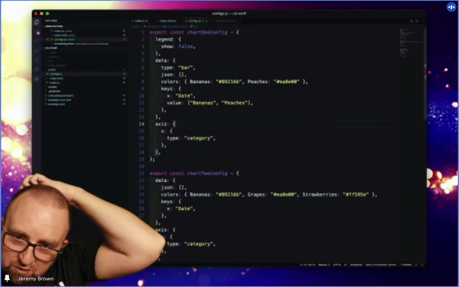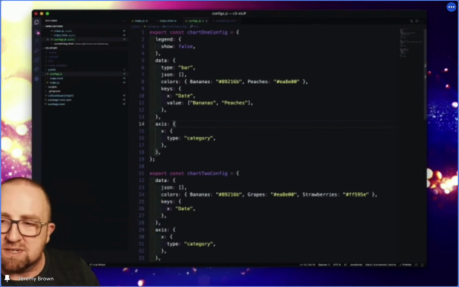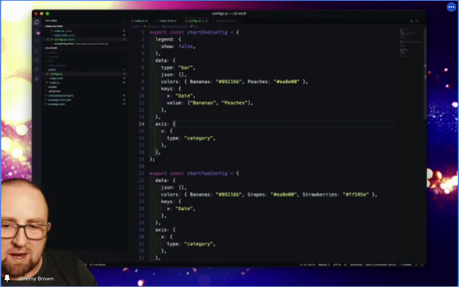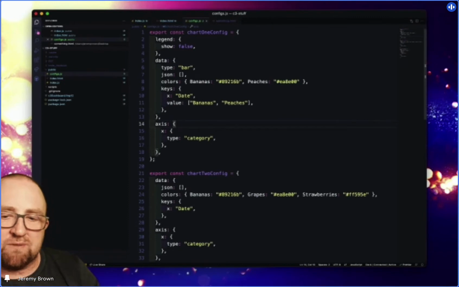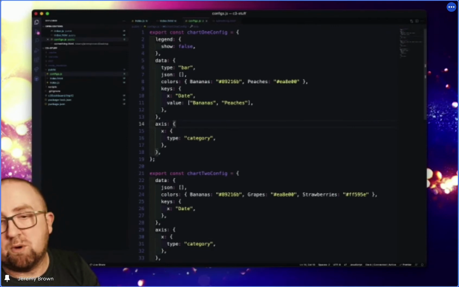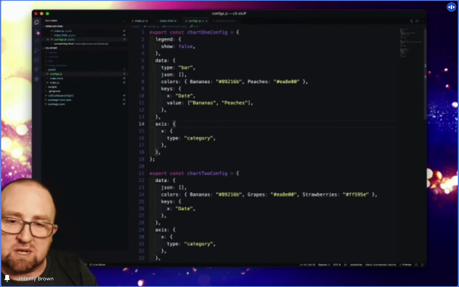I also like this for configuring setups for different widgets. Here is an example on line 1 and then 21. I've got two objects here that have a different configuration for two different charts. And so again, this is a place that I can configure it. I can use either one of these for any different charts throughout my app. Or I could use both of these configurations for two different charts in the same web viewer.